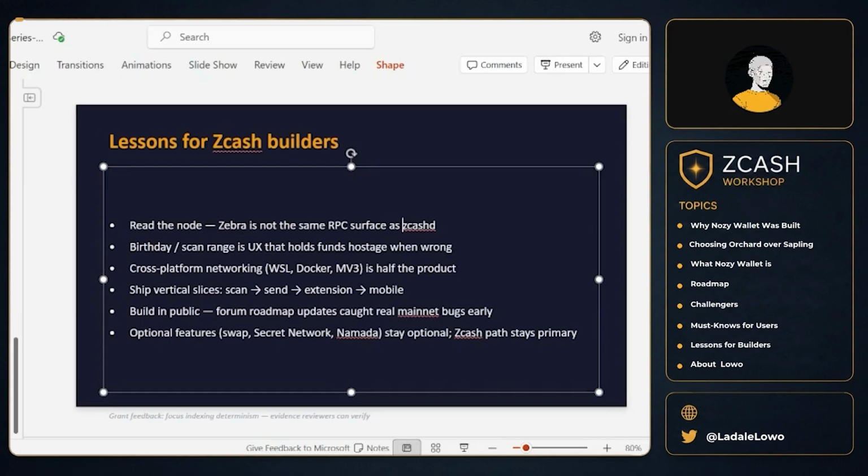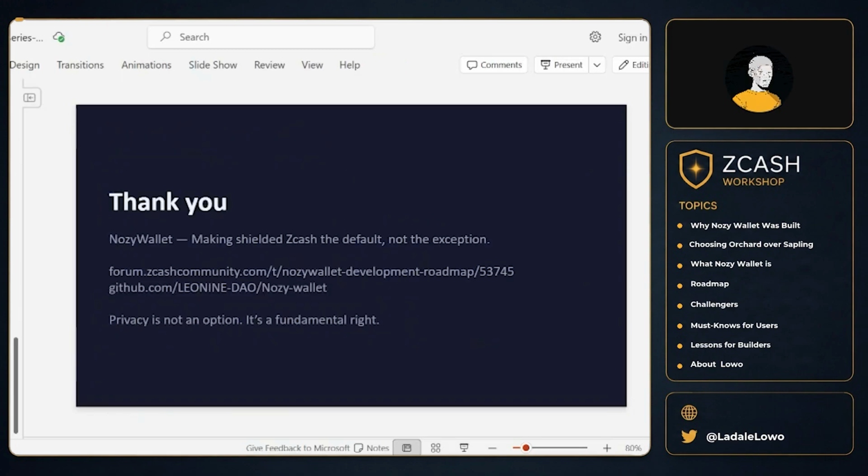And then there are some optional features for Nozy, like Secret, Namada. I think I spelled that wrong. But yeah, I think this is it.